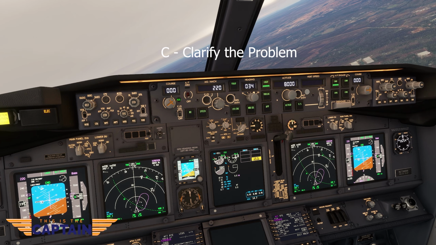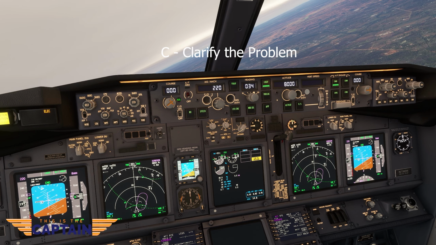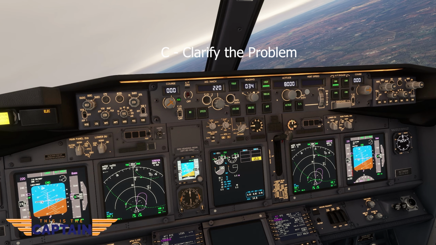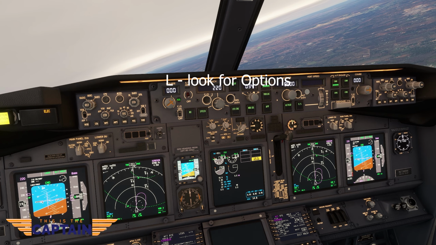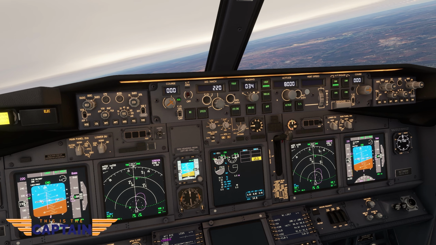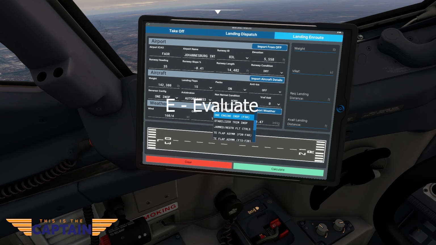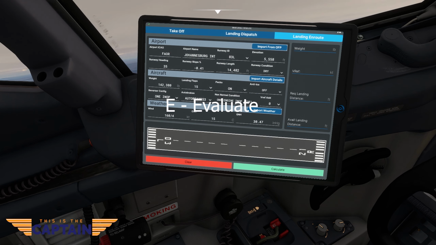Clarify the problem. The problem is engine failure. Land at nearest suitable airport. And yes, we are overweight as well, so it will be an overweight landing. Look for options. The options are Johannesburg. We took off from Johannesburg, and to verify if we can land, we'll have to run the performance and make sure this option that we've chosen is suitable and adequate. Once that is done, we act.